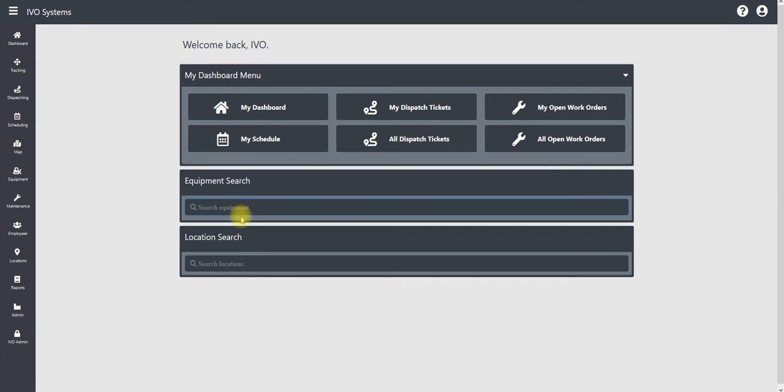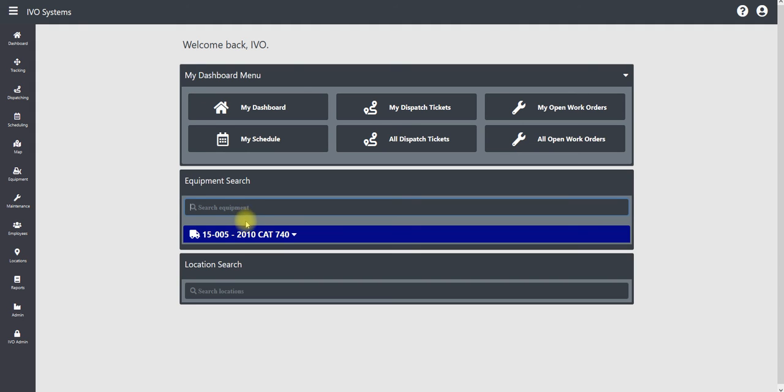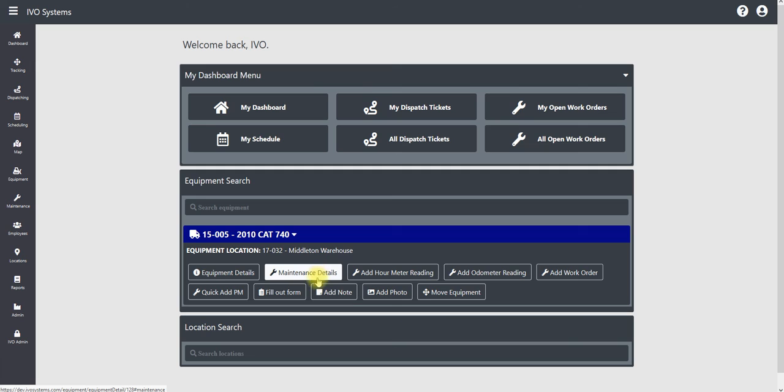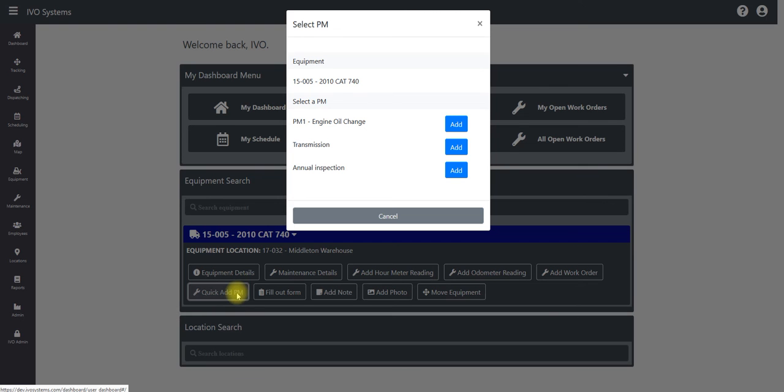Additionally, one of the things we see all the time is a mechanic, say they brought in a machine, or somebody called in a machine, they want to look up the details of when it was last serviced or whatever. They can search by serial number, equipment number, whatever, and then it'll show up here. It'll show the equipment location within the system. And from there, they can add hour meter readings, they can add work orders, they can quick add a PM, which I'll just show really quick here.